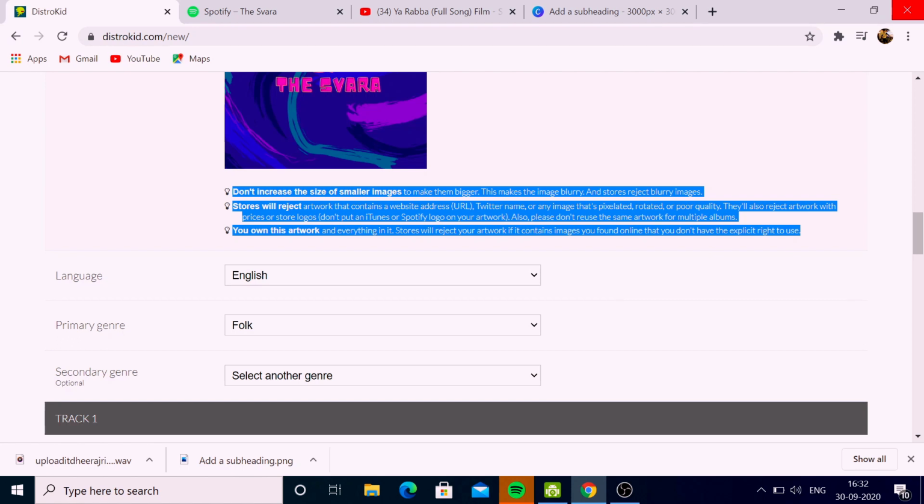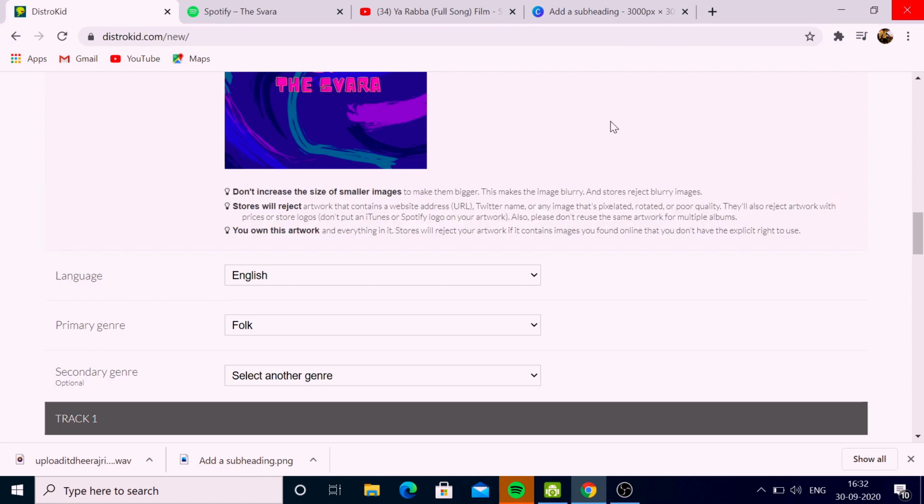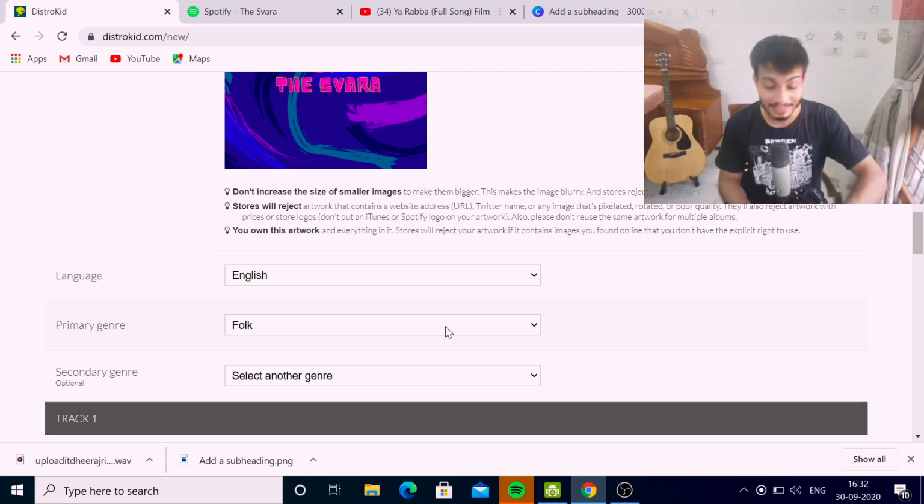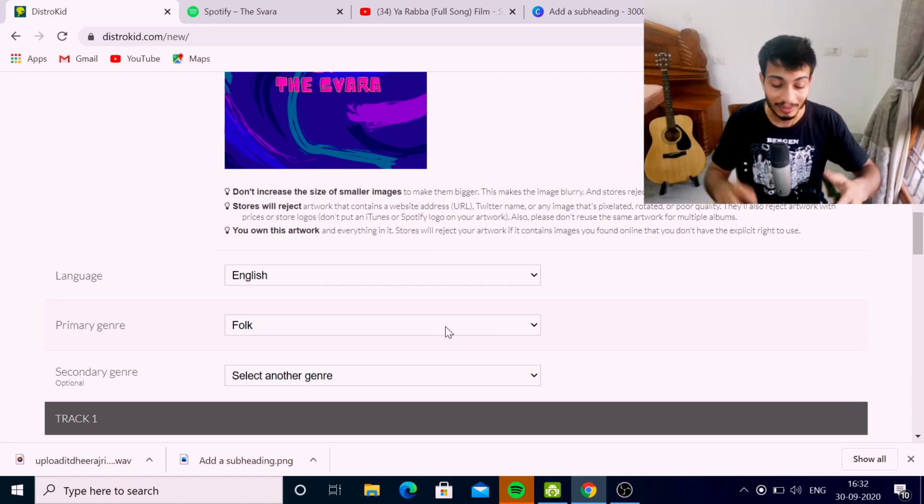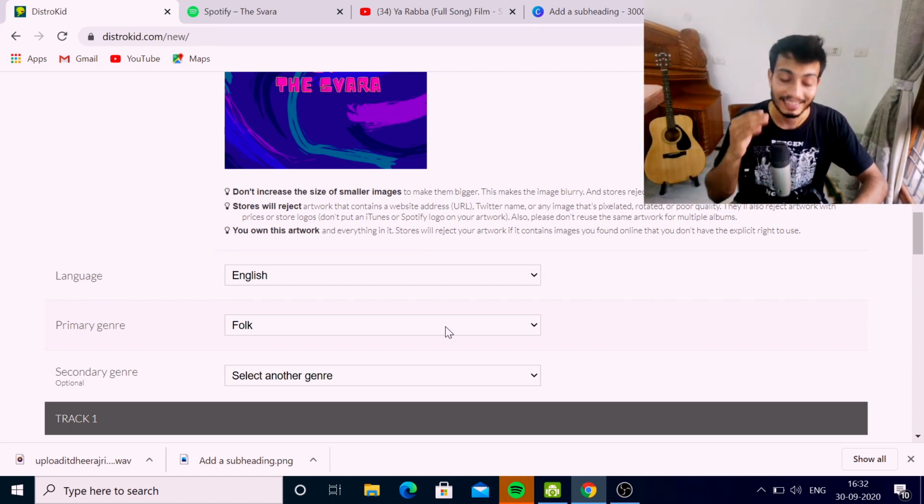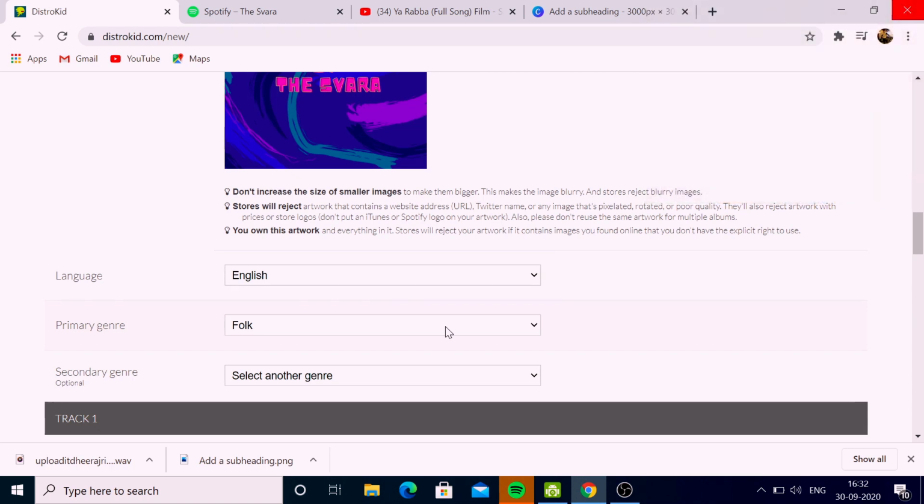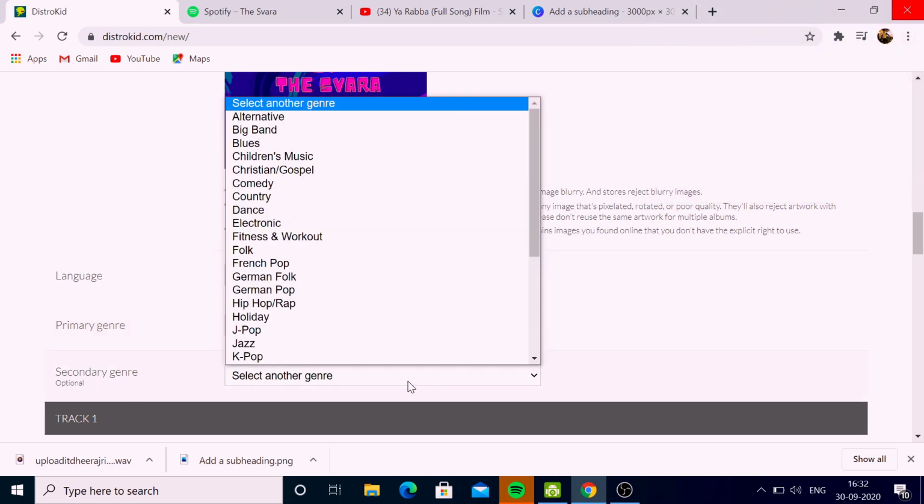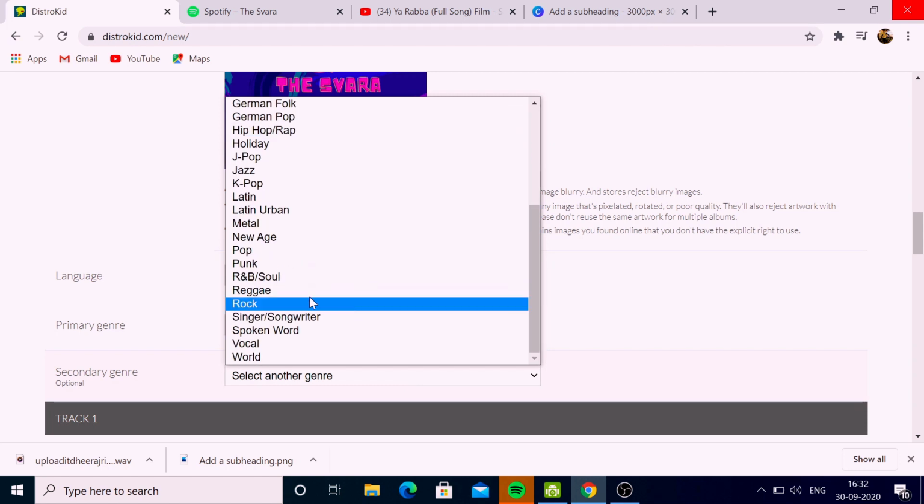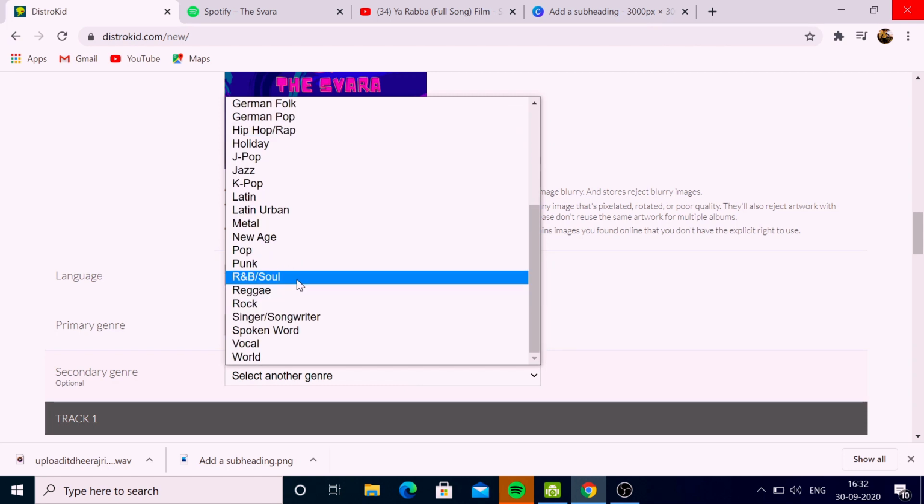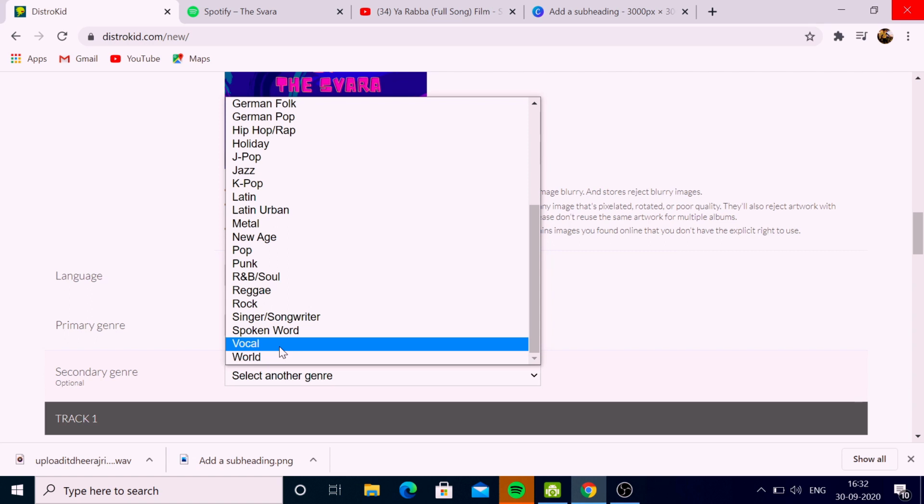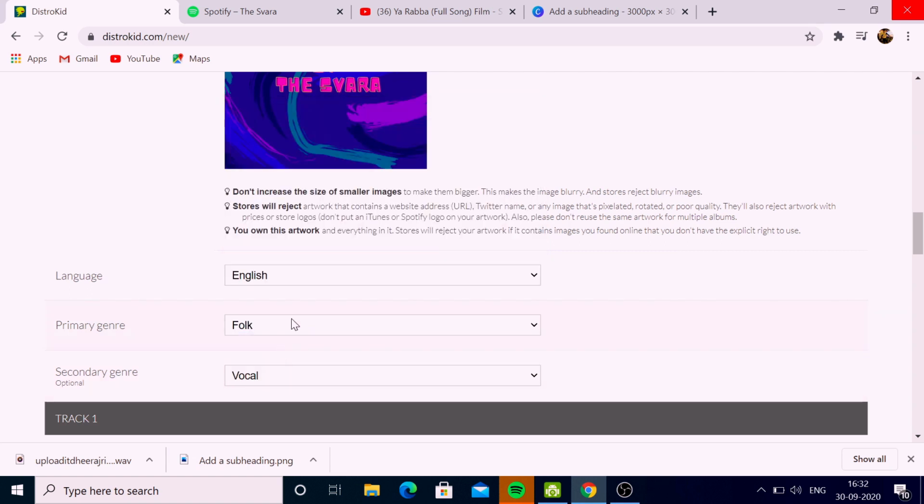It can be electronic, but you have to see which song is that and what is the primary genre of that song. So once you know, you're sure that this is the genre of this song, please be sure to write and select that genre in here as a primary genre. Once you have done that, then there is a secondary genre. It can be vocal, it can be instrumental, it can be pop. So as this is a vocal song, I will select vocal for this.